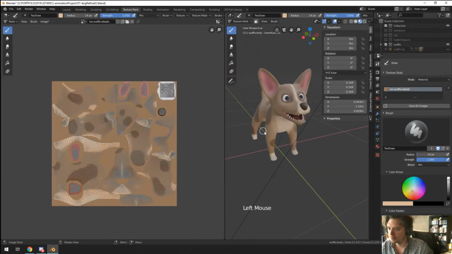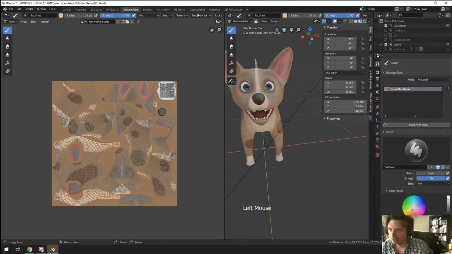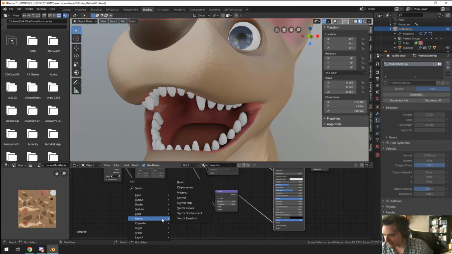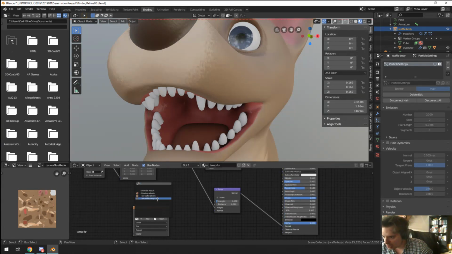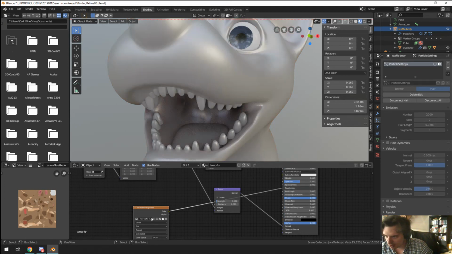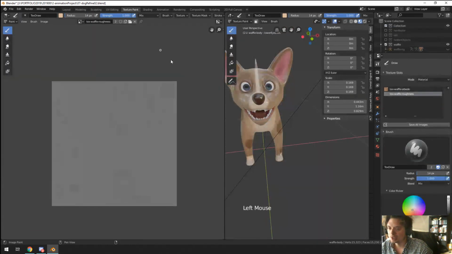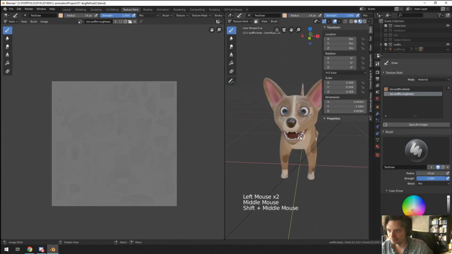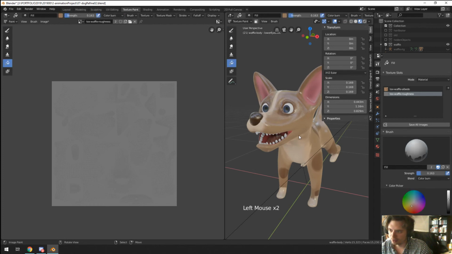We're just going to go to Texture Paint. First we're going to add it: Texture, Image Texture, in Color, and put this into the roughness. So that's all fine. Then go to Texture Paint, select the roughness, and we want to put this very low for most of the dog. So I'm just going to fill this up.